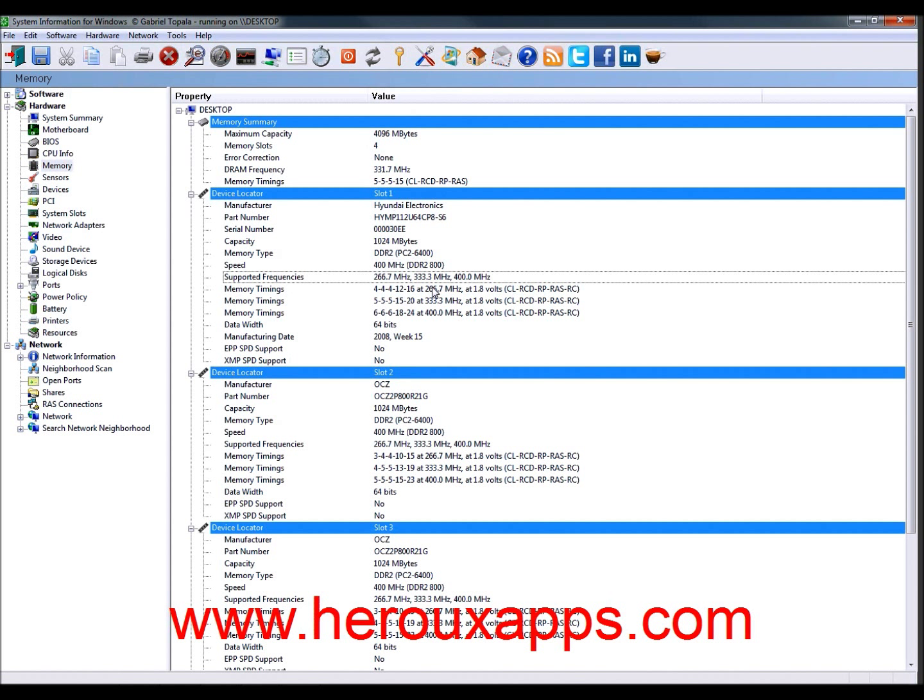Let's say you need to go buy another bracket of RAM. You just quickly look through here. All right, I've got DDR2, PC2 6400, and the speed is 400 megahertz. So you go to your nearest store and then that's what you get. So this is good info.